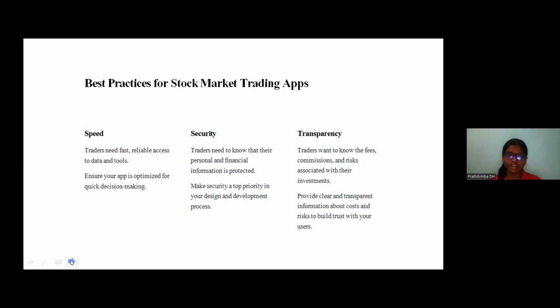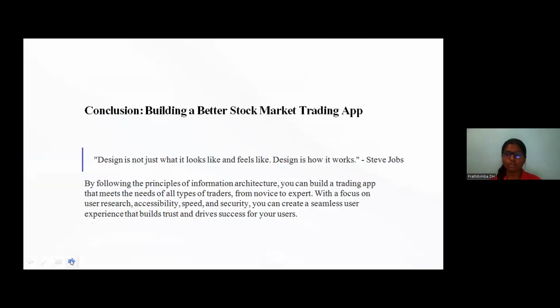And at the end, we could conclude with the saying of Steve Jobs, which says, "Design is not just what it looks like and feels like, but design is how it works." Design is not only how it looks or how it feels, it's about how it works. And it should be very appealing and very useful and very easy to use. At the end, we could conclude that by all these principles and architecture, we could create a very speedy and secure usability design, which will help the users or traders to use the stock market trading application very easily.